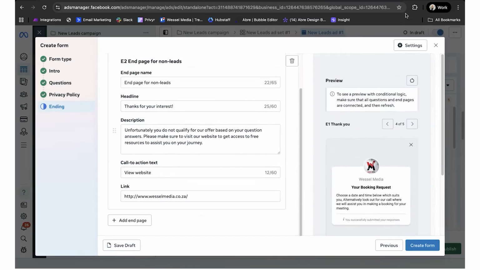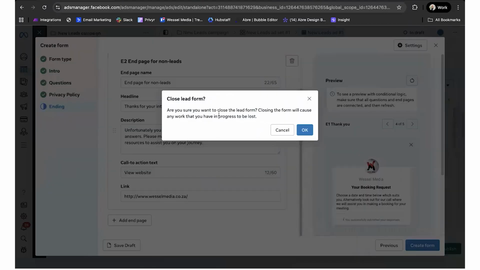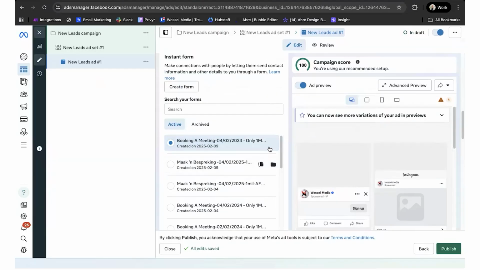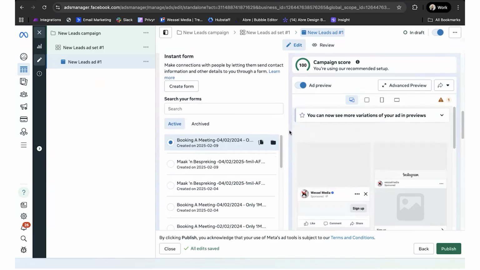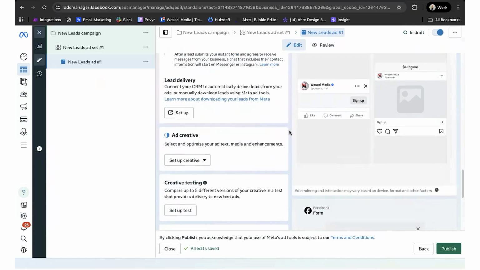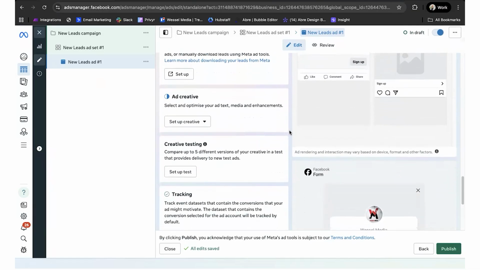So that's basically it for your Facebook form. I'm just closing mine. As I said, mine is already active. Super easy, set up the form, and then it's done. Next, we are going to go to the fun part and set up the ad itself. So we're going to go to Ad Creative.